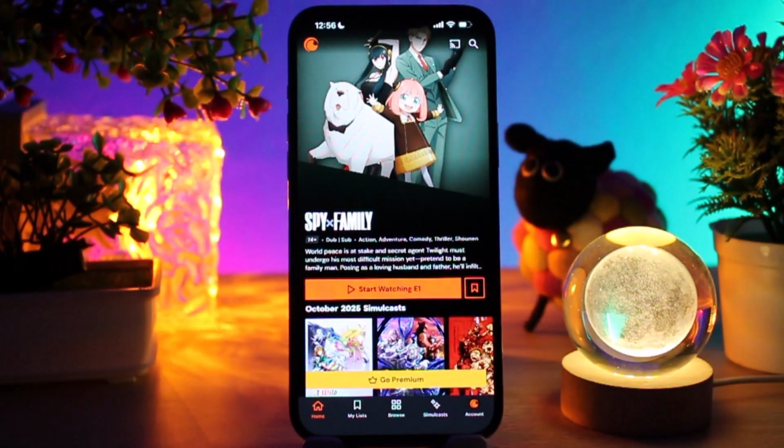Swipe up from the bottom of your screen. Find the Crunchyroll app and swipe it away to close it completely. Now open the app again and check if the error is gone. This sounds simple but it works a lot.